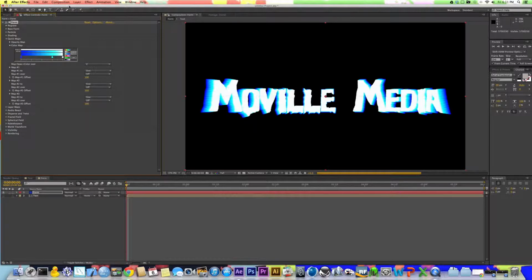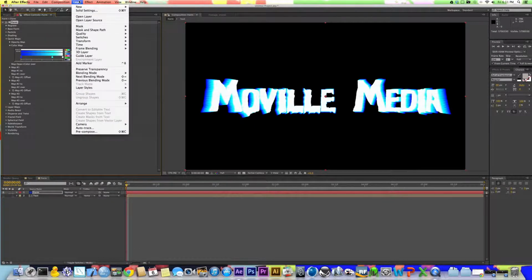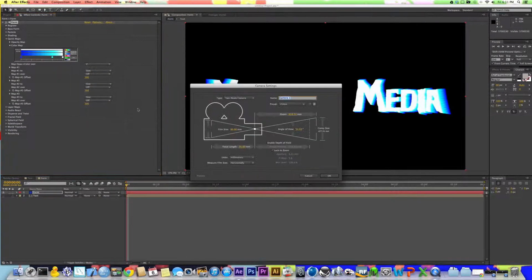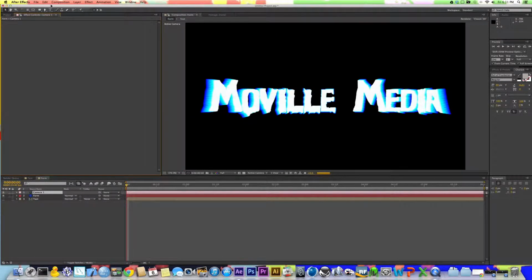Just for demonstration purposes, you can make a camera here, hit OK, and orbit around your 3D text using the camera. Maybe someday when it's done loading. Okay, I have no idea where this is going to end up because my computer's just being a lot of fun right now. But you'll be able to rotate around your text and fly through it and do whatever you want to do with it.